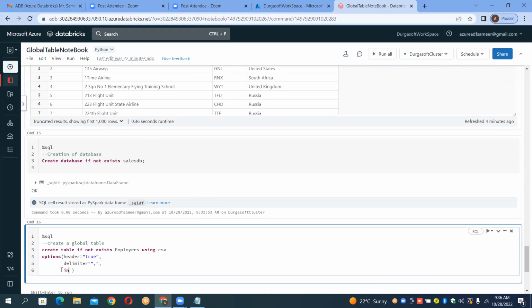Okay. Now, guys, inferSchema is equal to true. Then after this, use another comma. Then again, we have to use the path. Where is the path? How to get the path? Now tell me, guys, how to get the path?